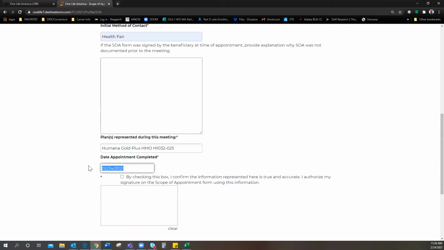Guys and ladies, if you don't close the sale today and you go back tomorrow, guess what? Today's scope of appointment does not authorize you to do the application tomorrow unless you collect a new scope of appointment for the new presentation that you're going to be doing. Okay, just trying to make sure that we're all remaining compliant.